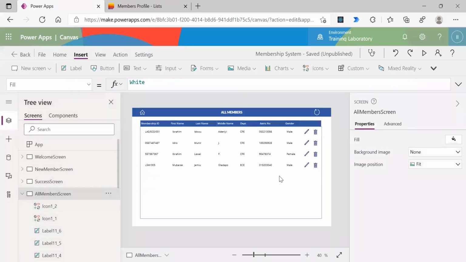But then there's an issue. How about if I had mistakenly clicked on the delete button? Is that how I will lose that record? So I have to be able to prompt the user to say, are you sure you want to delete this record? So how do we now create this prompt?